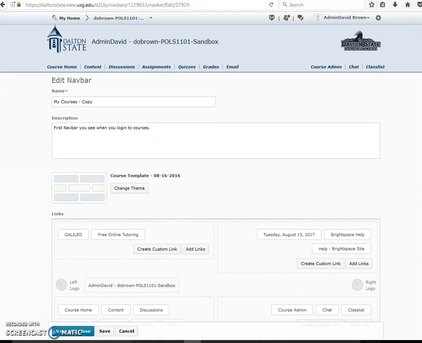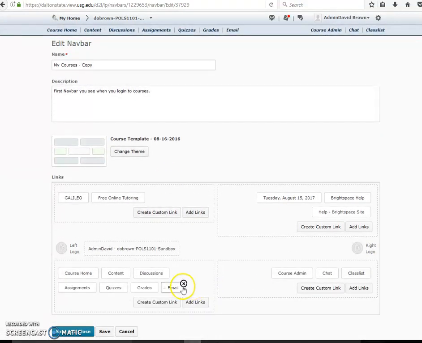After you click on that link, you're going to scroll down and you're going to find email on the left side here, lower left. There's email. And hover your mouse over till you see an X. And that X you will click to remove the email. So I've clicked to remove it.